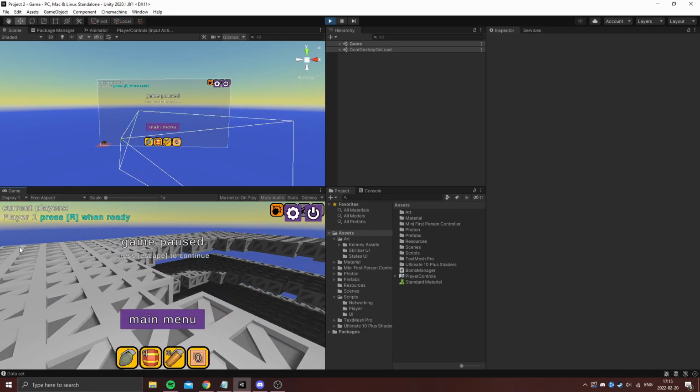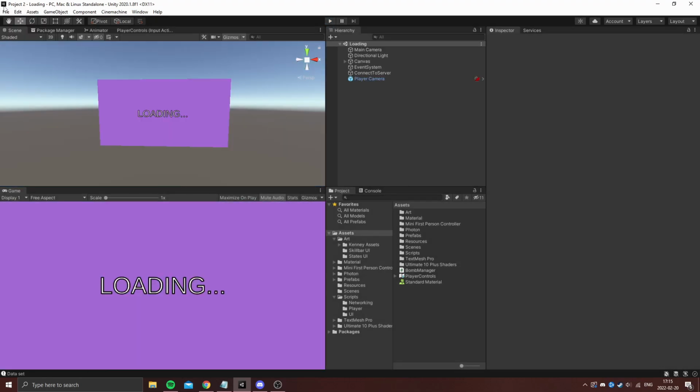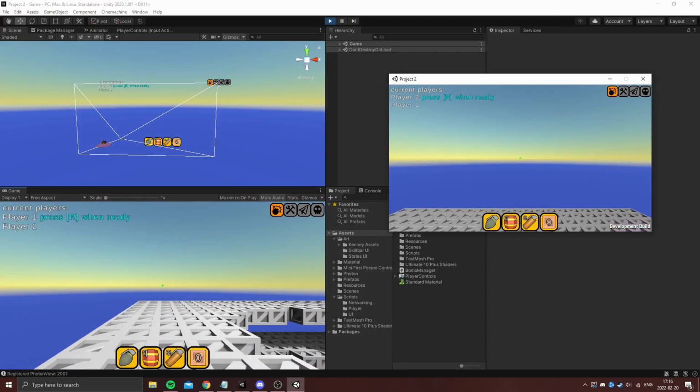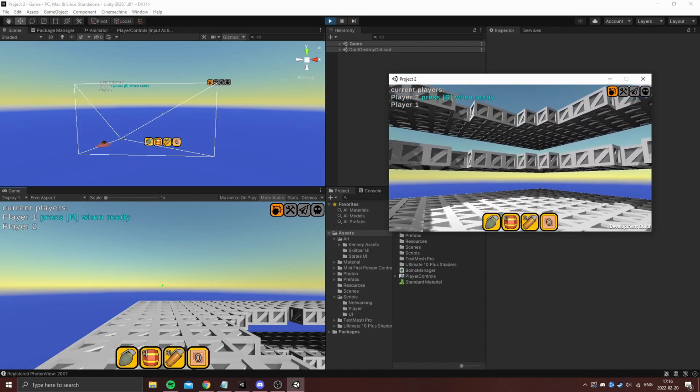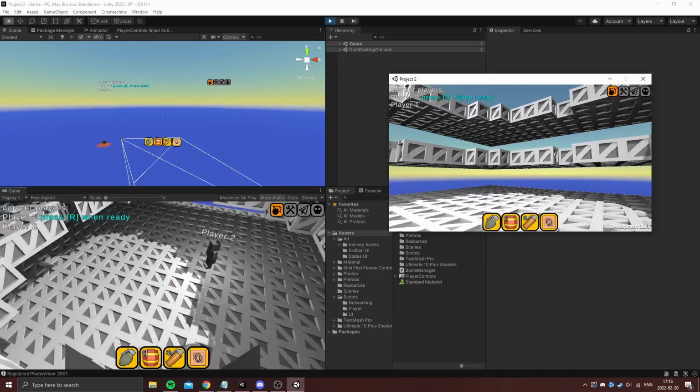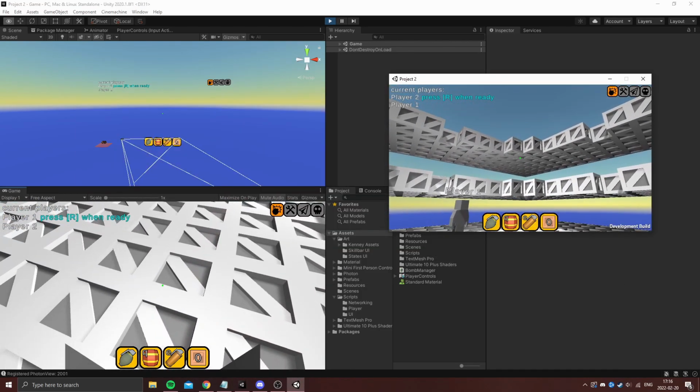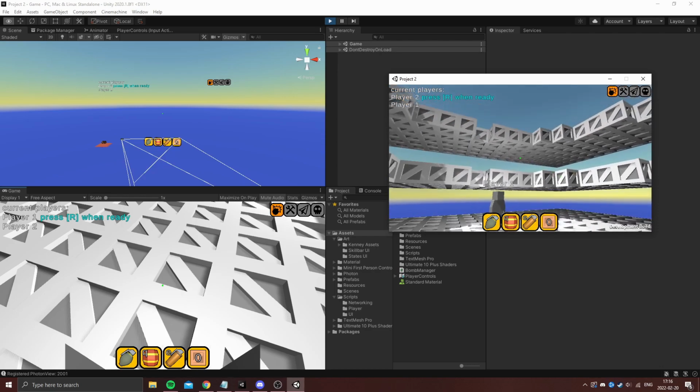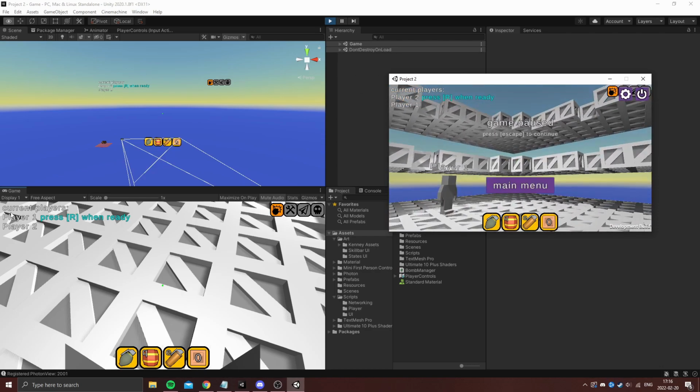If there's more players here, we'll be able to see them as well. Actually, I can quickly do this. Here we go. When I enter the second room, now both players are here. One thing to note is your own name will always be at the top. So for this screen, player 2 is at the top, and for the main screen it's player 1.